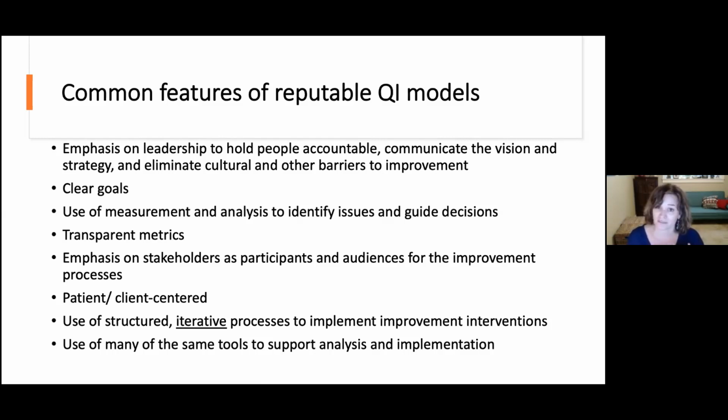There need to be clear goals, got to have a strong aim statement or aim statements. Sometimes it's not just one. The use of measurement and analysis to identify issues and guide decisions. This isn't about a group of folks just sitting around a table and saying, well, I think our problems are X, Y, and Z, and then deciding which one to focus on. That may be a piece of the puzzle, but the complete picture is really developed when you couple what you think you know, what you and your patients or clients experience, and what data you have about how the system does or doesn't work, or what outcomes you are or aren't getting.